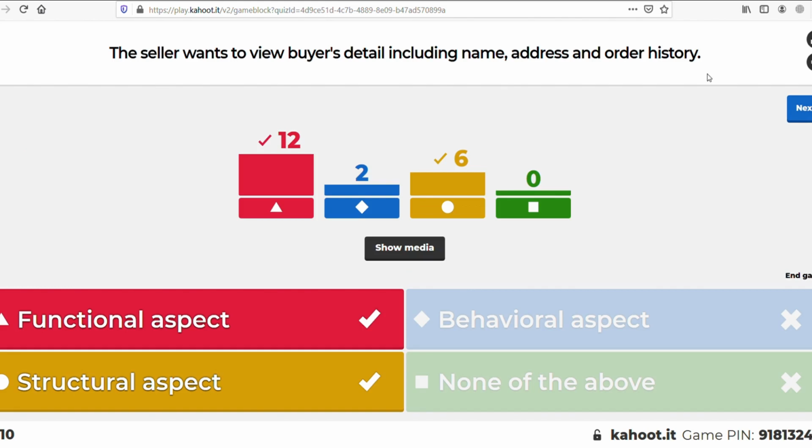Functional and structural. Because why? Because in the statement, there are actually two statements. The first one is the seller, the user, wants to view buyer's details. That is one, functional. And then there is another piece of information. The buyer detail is about name, address, and order history, which is structural. So in this case, both answers are correct. You need to have both. Yeah. But of course, in the Kahoot, you can only pick one. So both functional and structural are true. Okay.